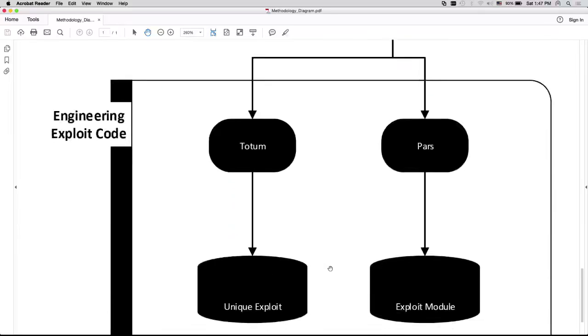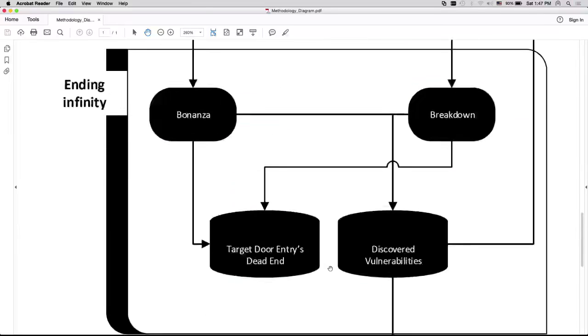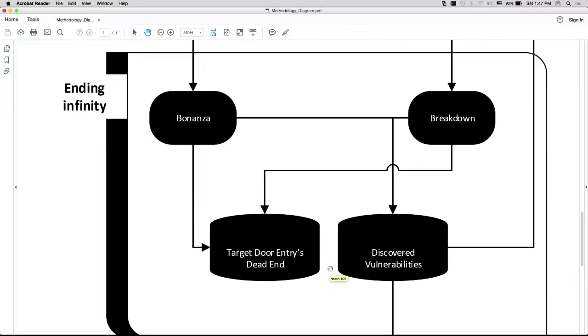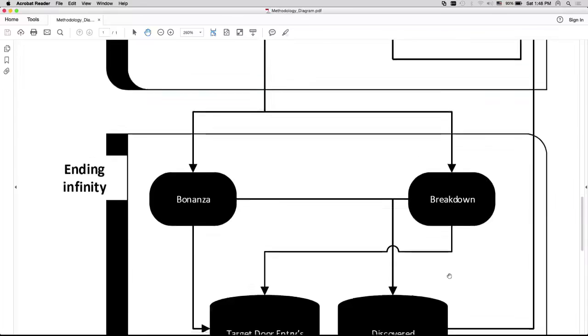And of course, engineering the exploit code. You have seen on this diagram that there are links between databases, and links between phases in which you go from phase 1, 2, 3, 4, 5, but a couple of phases can get you back to the previous phase. For example, in discovered vulnerabilities, you might discover a new vulnerability that can open a new surface inside the target system that you have not tested yet, because it was not visible in the previous steps. Now it's visible.